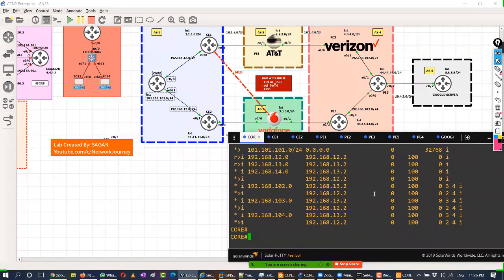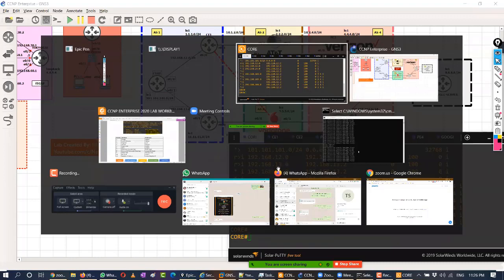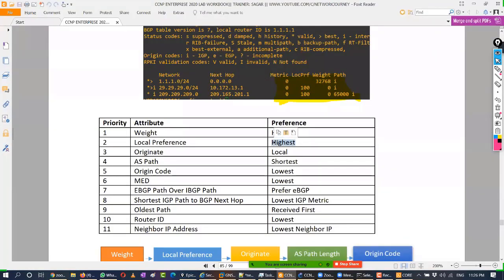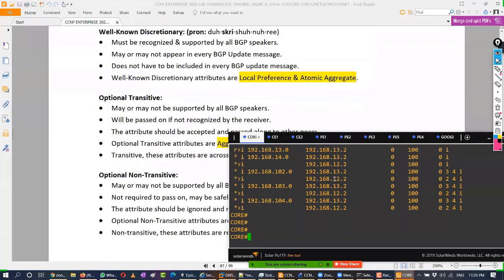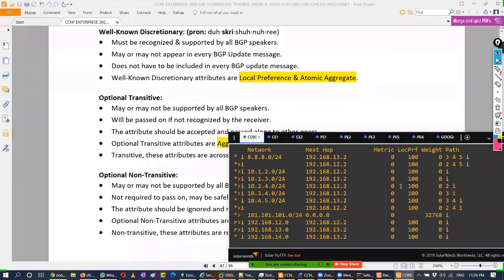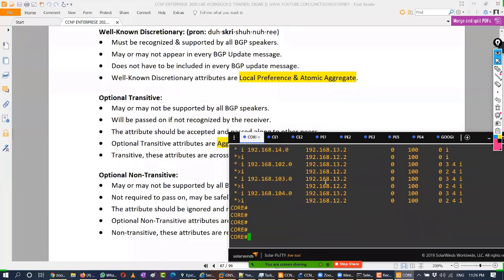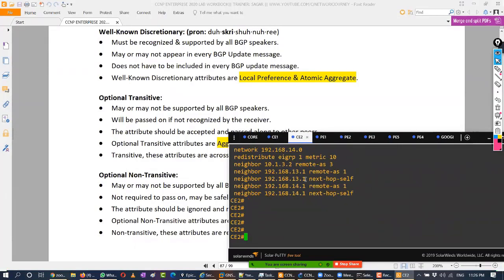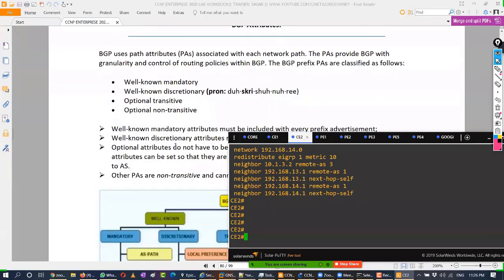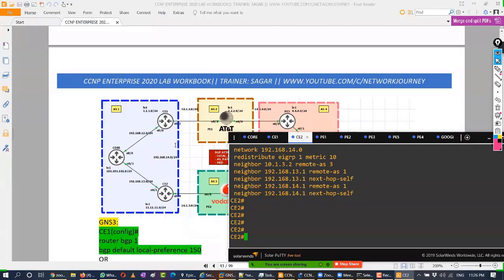As we know, for local preference the highest value is preferred, and by default it is 100. So let me show you the local preference that's been assigned. You can see by default 100 has been assigned. So I'll go to C2 and I'll increase the local preference value. Okay, so how do I do that?